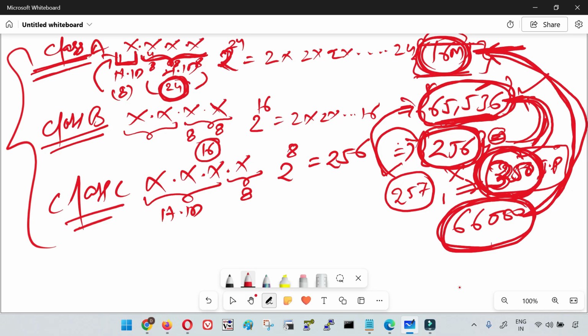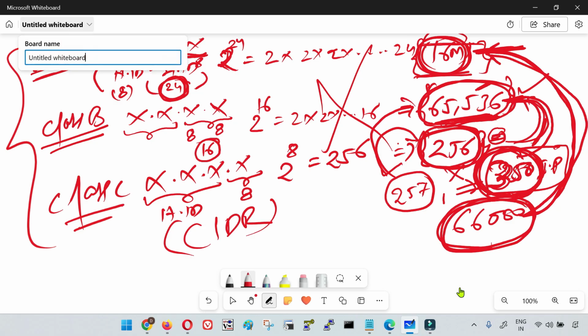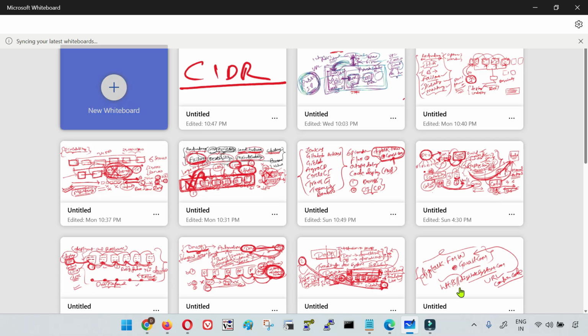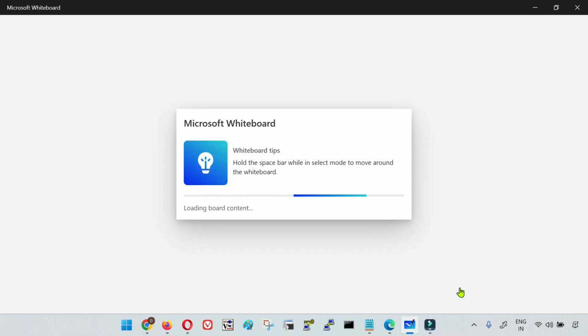Right? There is a hard dependency to select either class A, class B, or class C IP addresses, and this is the way we are wasting a lot of IP addresses, and that's why CIDR came into the picture. Now what is CIDR? Let me quickly open a new whiteboard and explain.